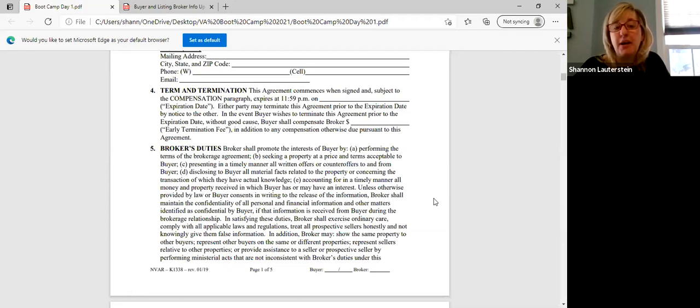If the buyer wishes to terminate the agreement prior to the expiration date without good cause, there can be an early termination fee. So what does that mean, without good cause? Well, I would say without good cause would be they just change their mind and want to go and work with their sister-in-law that just got licensed, right? That would be without good cause, as an example.